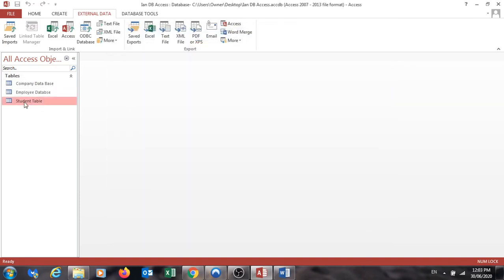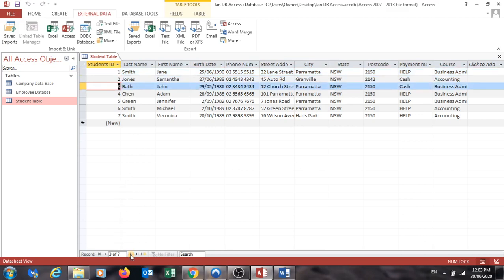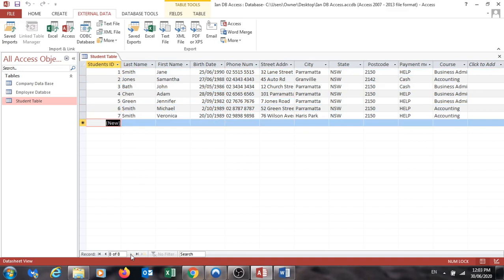So now you can see here that automatically it's created a table within our database for students, and you'll find all the information from our Excel now in this particular table. So that's all good, that's what we want to see.